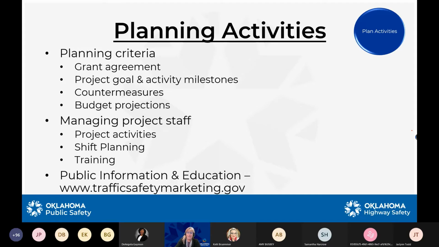Managing your project staff. Managing project staff starts with planning the project activities. Regardless of what type of grant you're working, you must have a plan for your staff or volunteers to meet your goals and milestones. Shift planning for the project staff can include duties for enforcement officers, as well as full-time employees and employees devoting only a certain amount of their time to the project. And as allowable, shifts should be scheduled around these times.